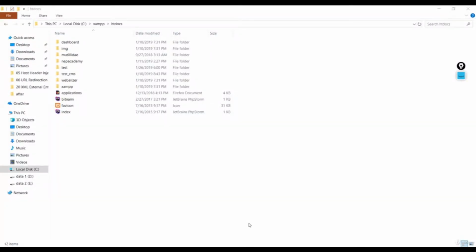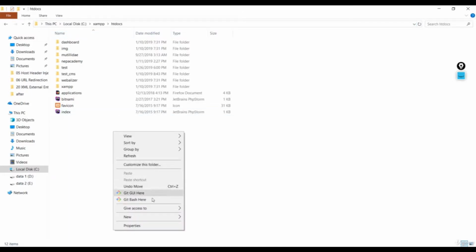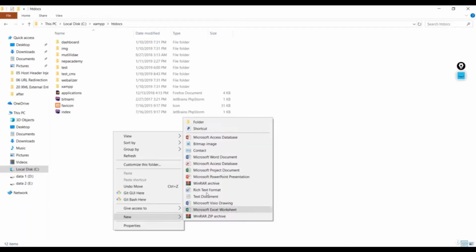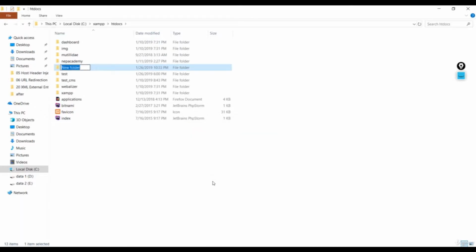Hello and welcome. Now it's time to make our own keylogger with the help of JavaScript and PHP, which will be responsible for just holding our keystrokes and passing them to a text file. So first of all, simply go to the XAMPP htdocs folder. After that, I'll create a new folder here and name it keylogger.